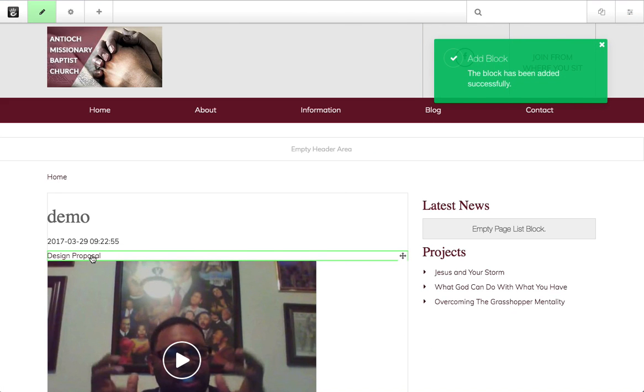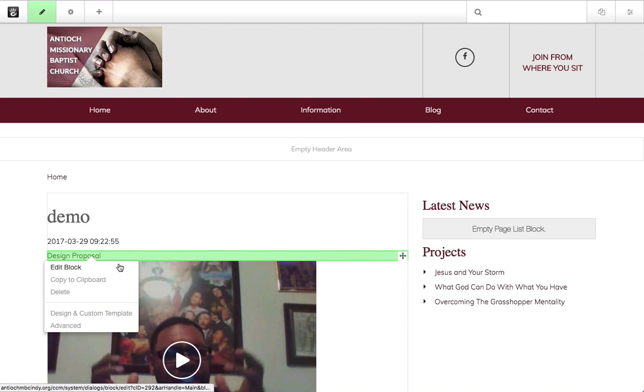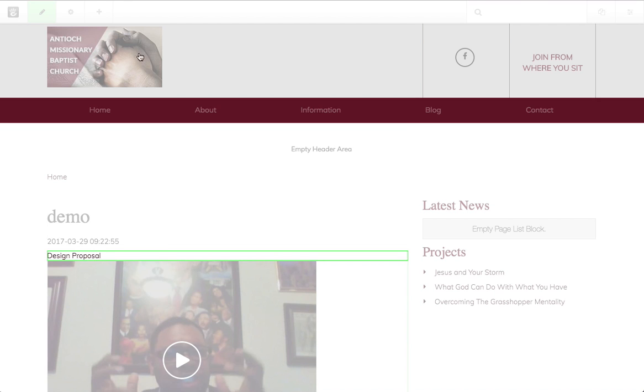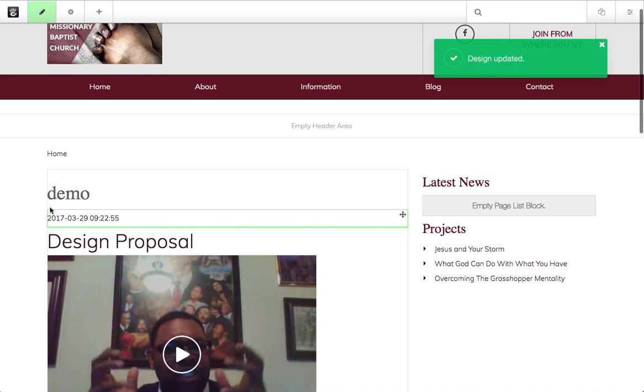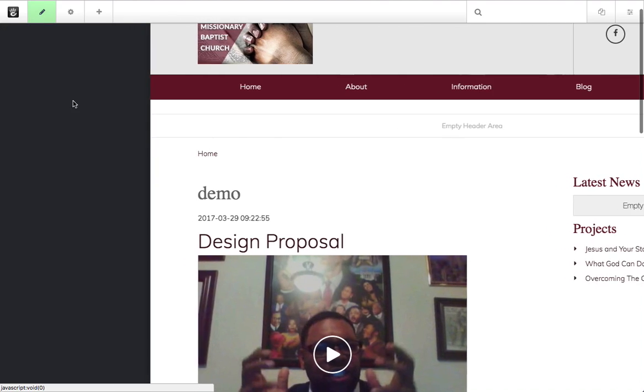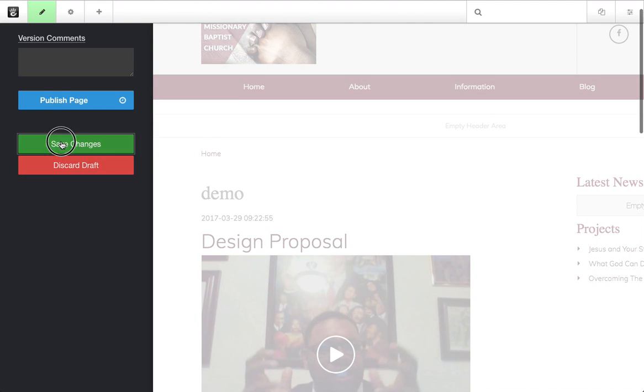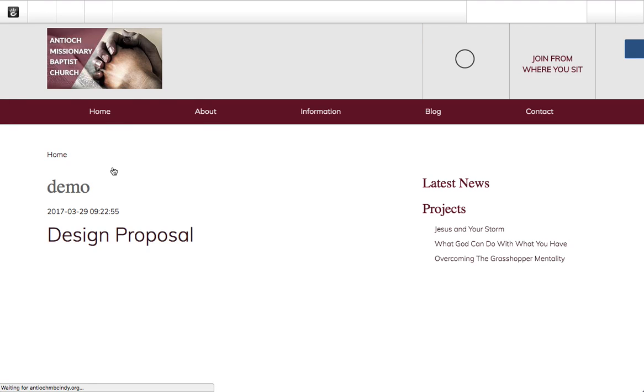And now you'll see design proposal right there. If you want to make that text a little bigger, come into this menu. Now, this isn't the prettiest page, but hopefully it shows you how to do what you're trying to do here.